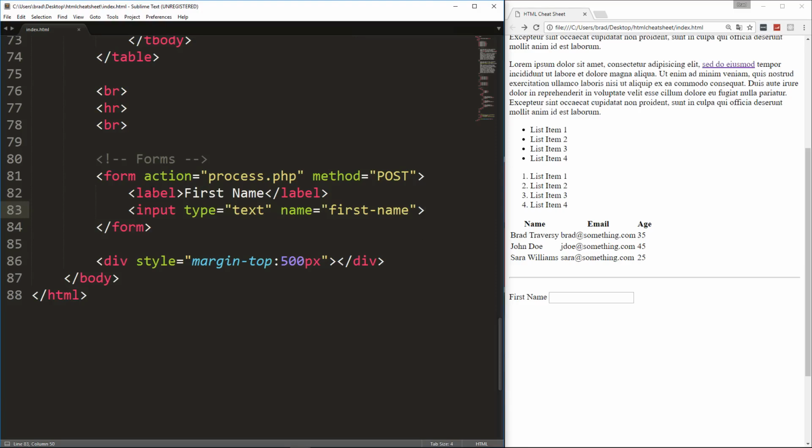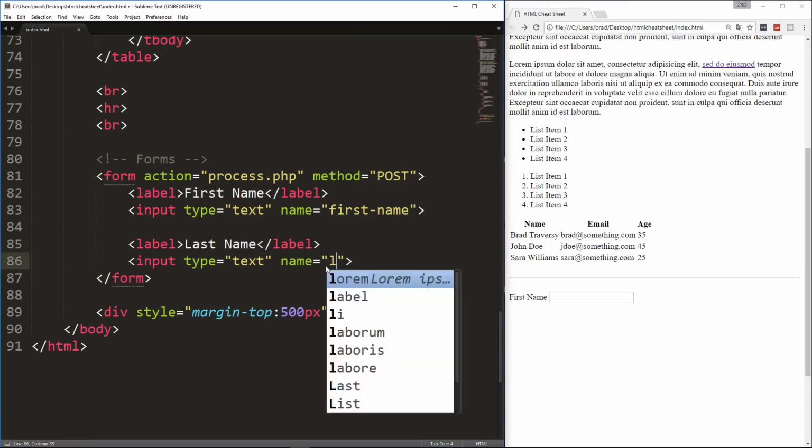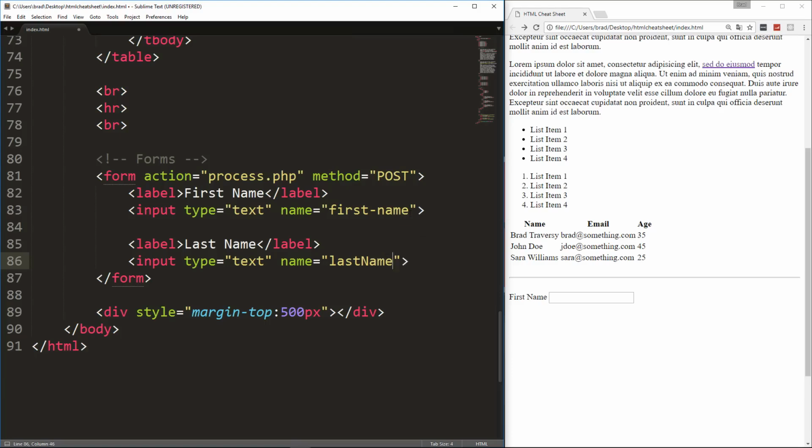So let's create another field here in our form. Let's do a last name. So what I'll do is copy this, and let's just change this to last name. Actually, you know what? Usually what I do here is use camel case. So we'll go like this instead of the hyphen. And camel case is basically starting it with a lowercase, and then every word after that is going to be uppercase. So now we have a first name and a last name. If I reload, you'll see it down here.